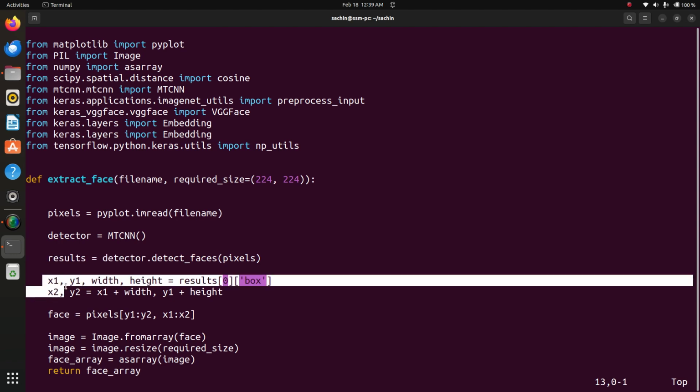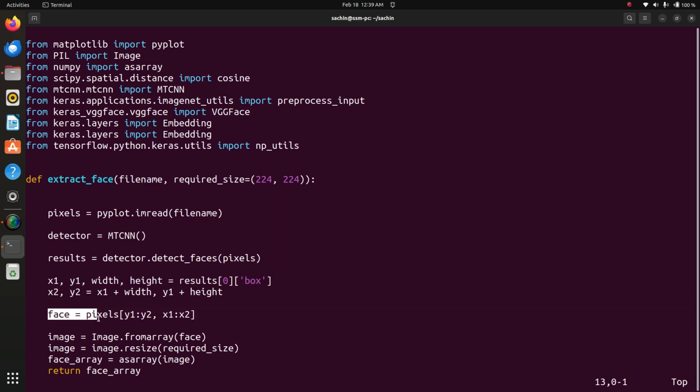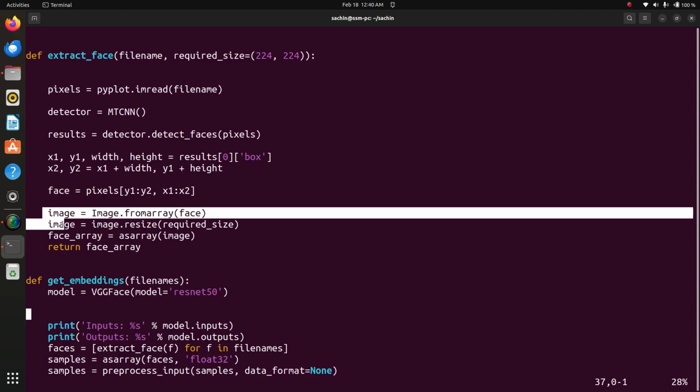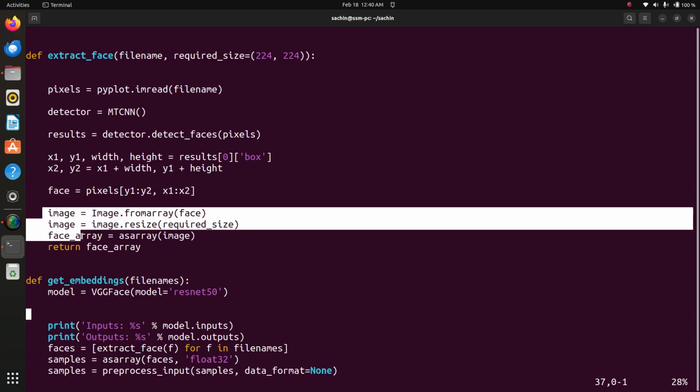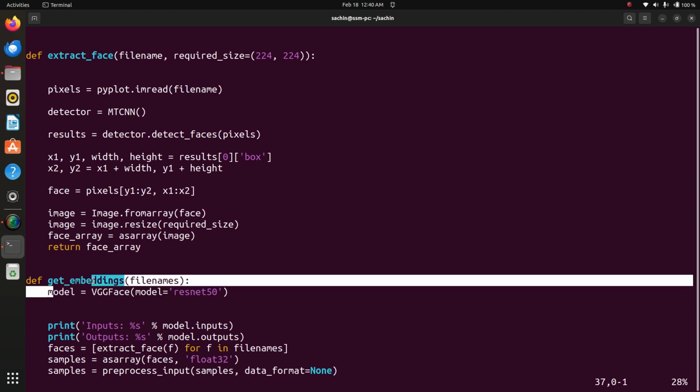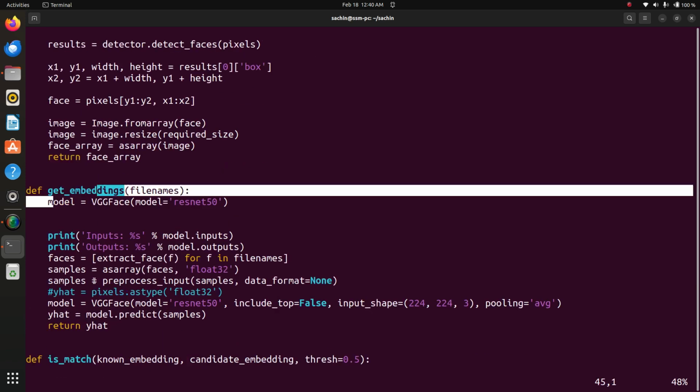Then next part, x1 and x2 are used to extract the bounding box from the face. Then face is equal to pixels, extract the face. The next part, image to face array, return the face array. Then method get_embeddings is used to extract faces and calculate face embeddings from the list of photo files.